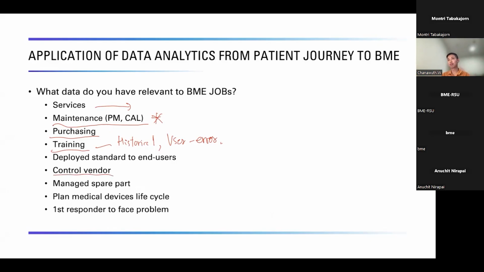So a biomedical engineer cannot do everything in a hospital. If you can do it, you can do it. But if you cannot, you need to assist with some vendor or buy a service contract, and control the vendor with data. For example, does the vendor come to your hospital on time or not: 50%, 80%, or 10% on time? Maybe for this vendor you need to change vendor.